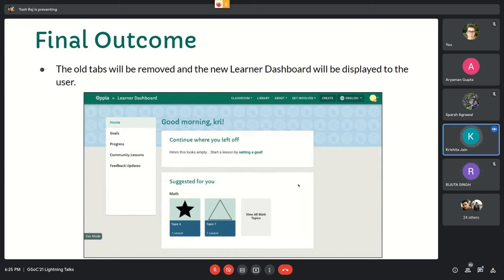So we will have a home tab inside the learner dashboard menu. The first tab will be of the home tab, which will display 2 sections: continue where you left off and suggested for you. Please, next slide, please.